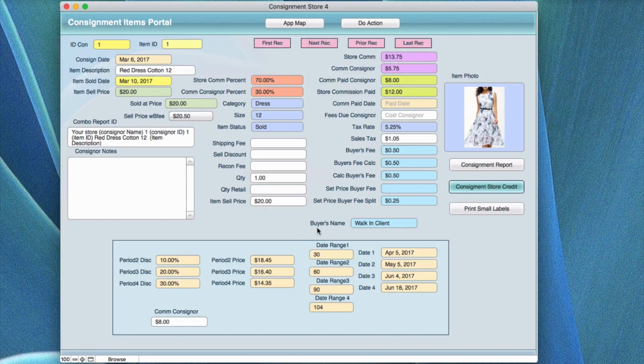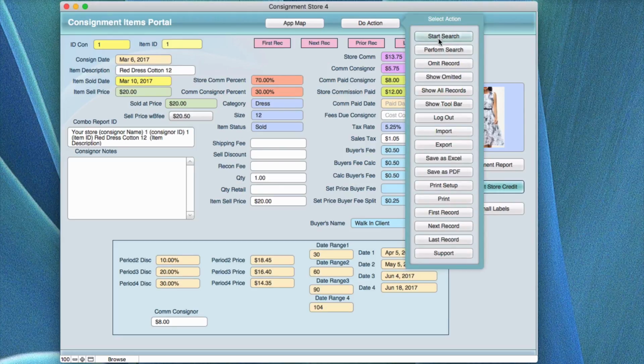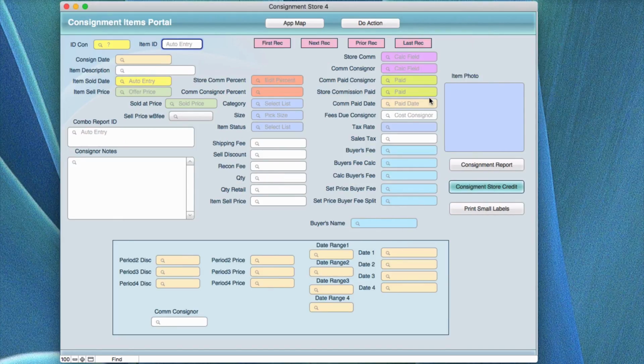Okay, let's go up here. I'm going to pull this down. Let's go back to the portal record instead of the popover right now. The popover gives a little broader view of everything in the store, but this is an individual record. What you can do in this screen, if you're looking for a specific record by some date or whatever it is in this field, is go up to the do action and say start search, and it would empty out all the data.